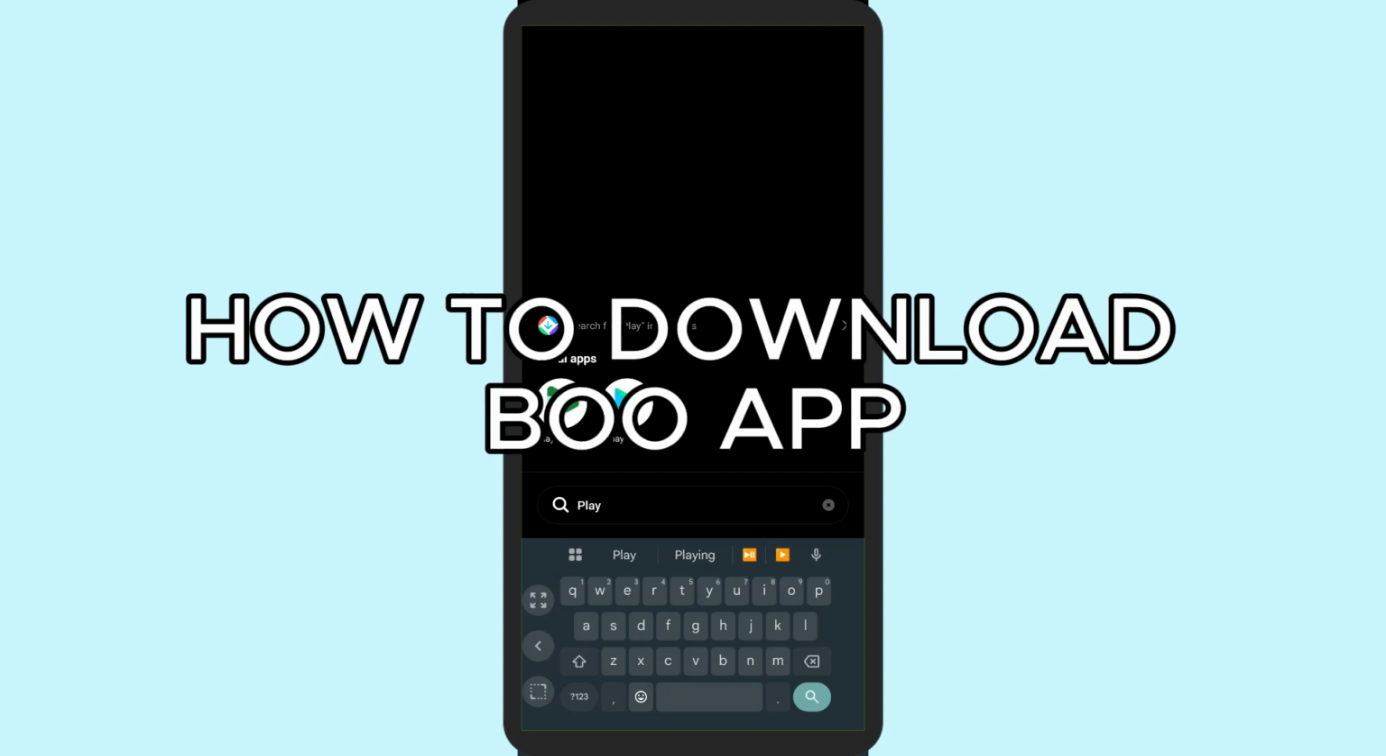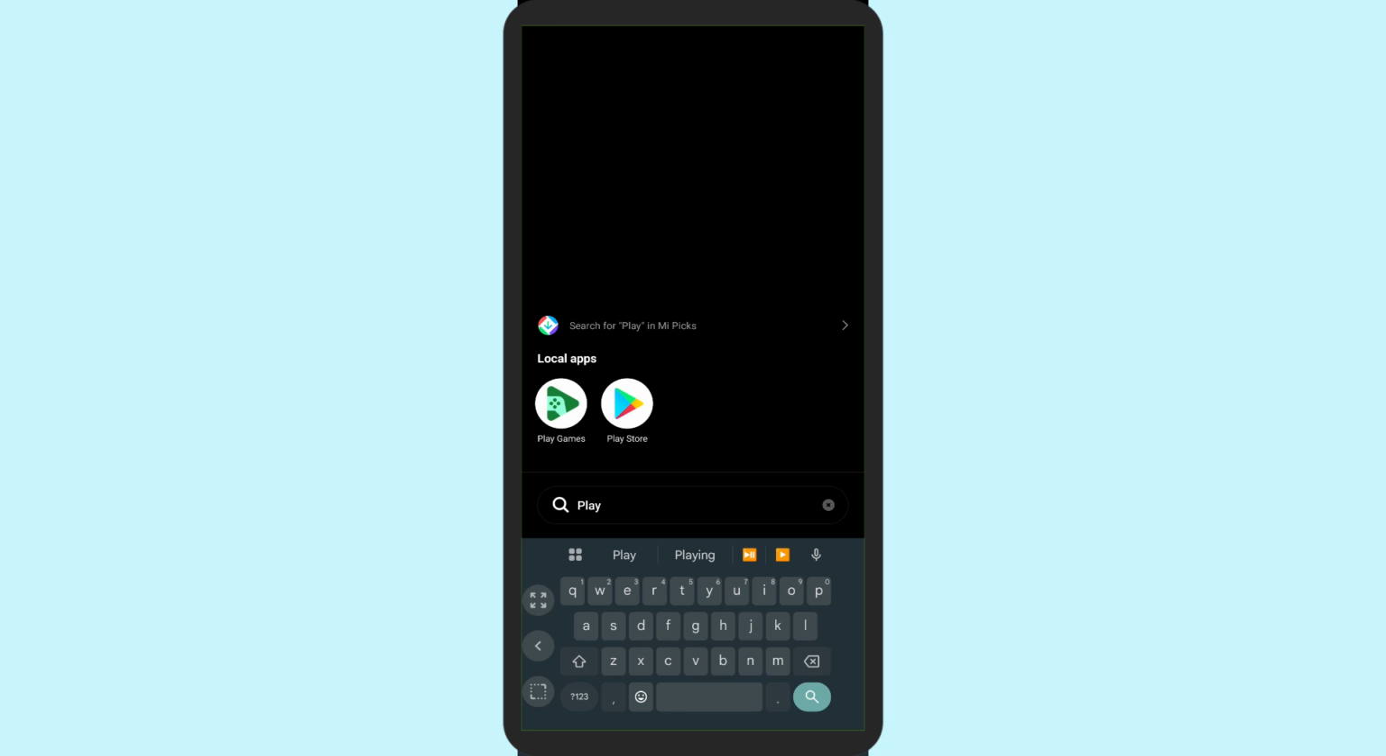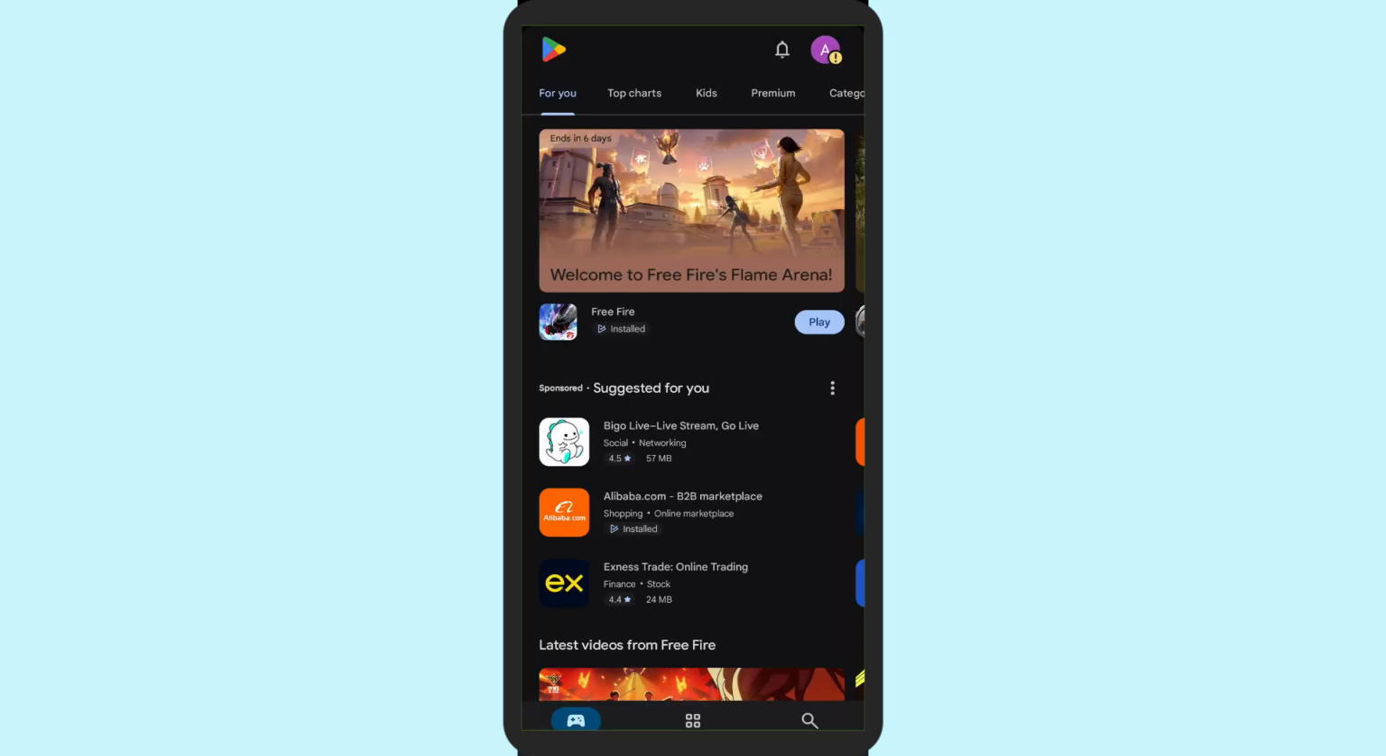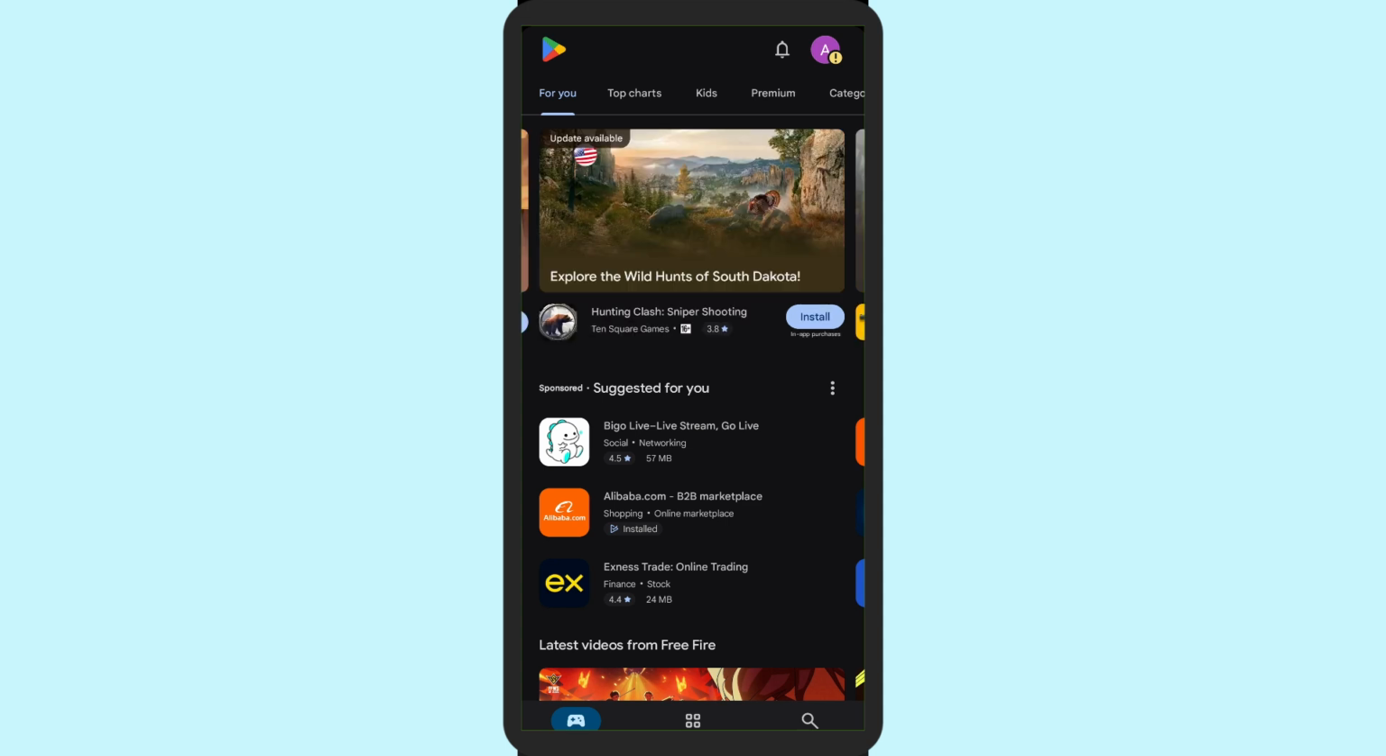How to download the Boo Dating app on your Android device. So first go ahead and open the Play Store. Then you'll see three options on the bottom of your screen. Simply tap on the search button, which is located on the bottom right corner.